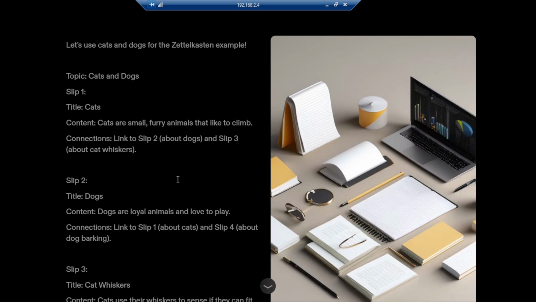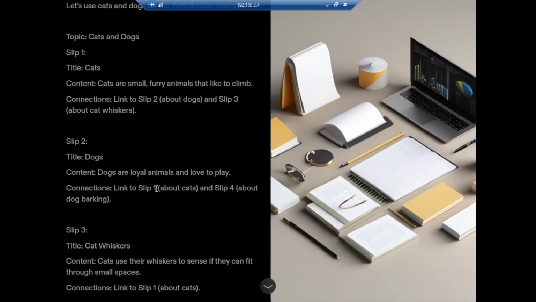Okay, and after a couple of hours or a couple of days you have written another slip, which is slip 2. The title is dogs and the content is dogs are loyal animals and love to play. So this is slip 2 that you have written. Maybe after a couple of hours you have written another slip called cat whiskers. The title is cat whiskers and the content is cats use their whiskers to sense if they can fit through small spaces.